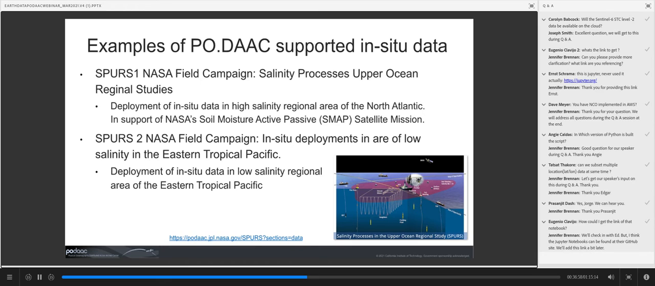The goal of both SPURS 1 and SPURS 2 was connecting the physics with the remote sensing data from the Aquarius and SMAP missions, but also connecting what was happening at the surface to the physics of what was driving these salinity changes in these 2 very good examples of low salinity and high salinity, and what was driving the physics of those 2 different examples of changes in salinity in the ocean. And by the way, I want to say up front, all of this data is available through the PO.DAAC.